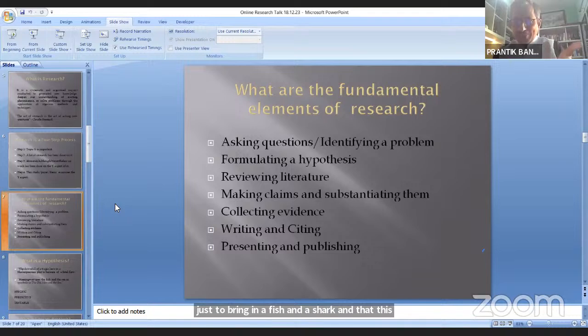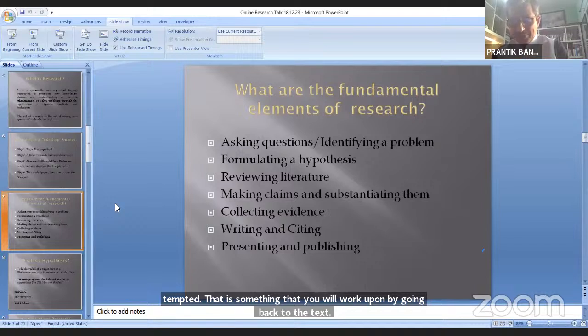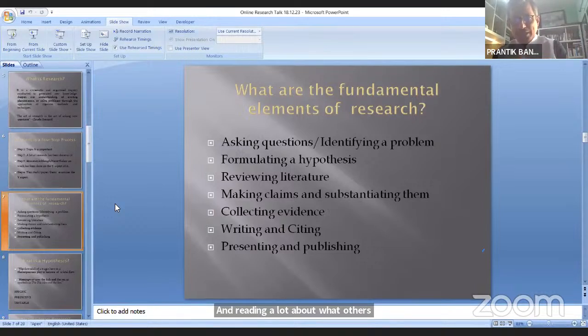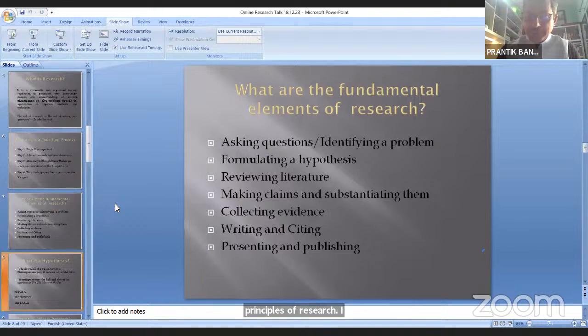Well, that is your hypothesis. That is something that is tentative. That is something that you will work upon by going back to the text and reading a lot about what other experts, other commentators, other researchers have said about the text in order to move your research forward. So these are the 7 fundamental principles of research. I'll quickly come to something.